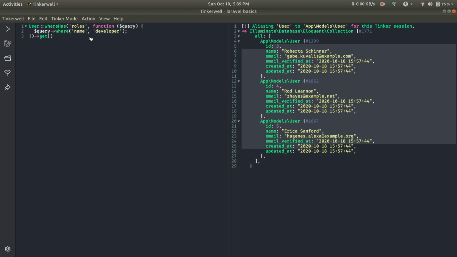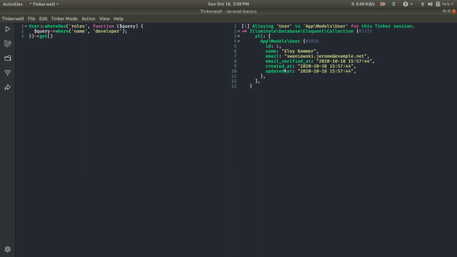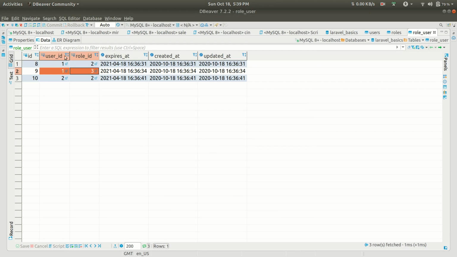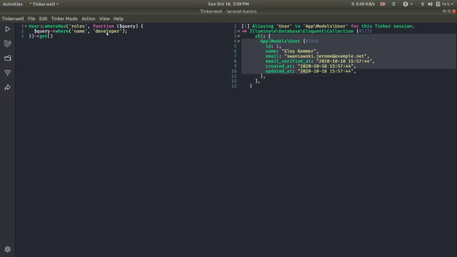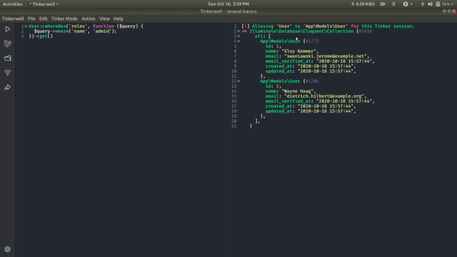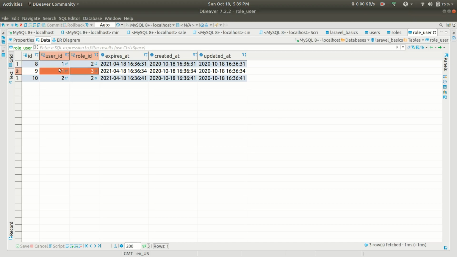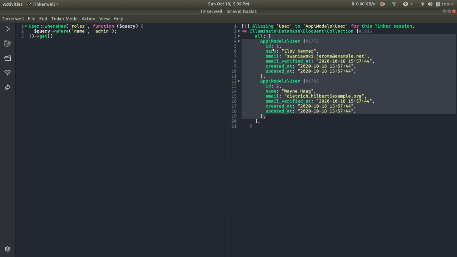Now if I do this, you can see here it is only getting this user with the ID of 1, since the user with the ID 1 is the only developer. So this ID 2 is for the admin. Now if I say admin here and if I refresh, it will get both of these users 1 and 2. So you can see IDs 1 and 2.